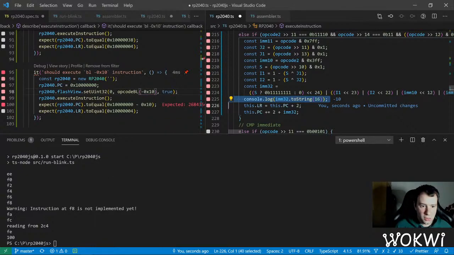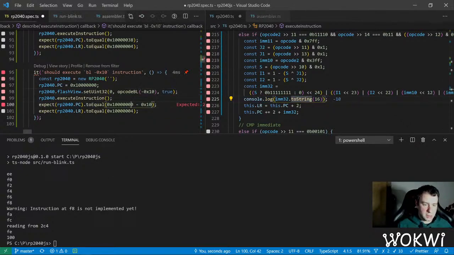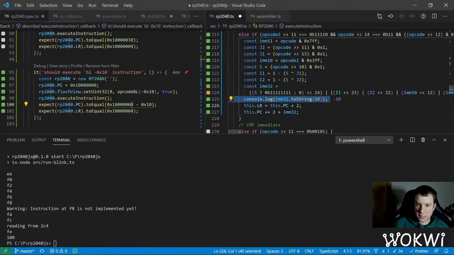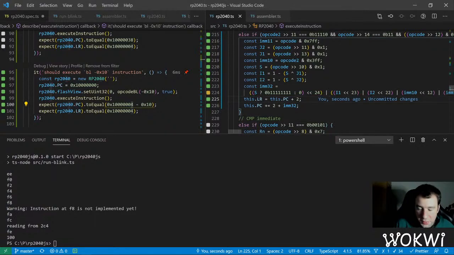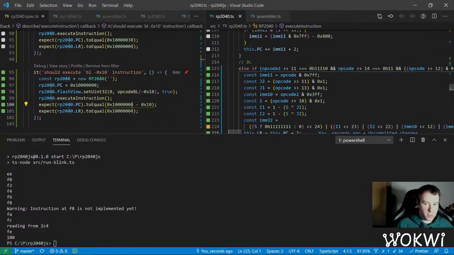So it still doesn't pass though, even though we have -10. But the reason is that we expect it to be this value. So PC + 4, we forgot to account for it in the test. Anyway, pretty cryptic code, but the good thing about this code is once it works, nobody ever needs to touch it. And I can tell you from my experience with the AVR simulator, you just write it once, it works, and you forget about it, hopefully.